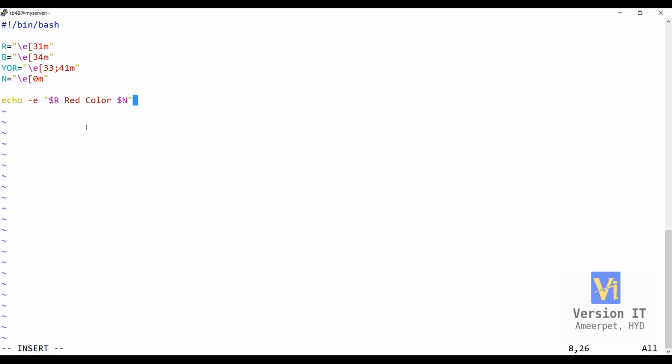So previously, if you replaced this particular one without variables, what is going to happen? This is how it will be: \e[31m, then \e[0m. Which is a little confusing, right? So instead, this is the better way.